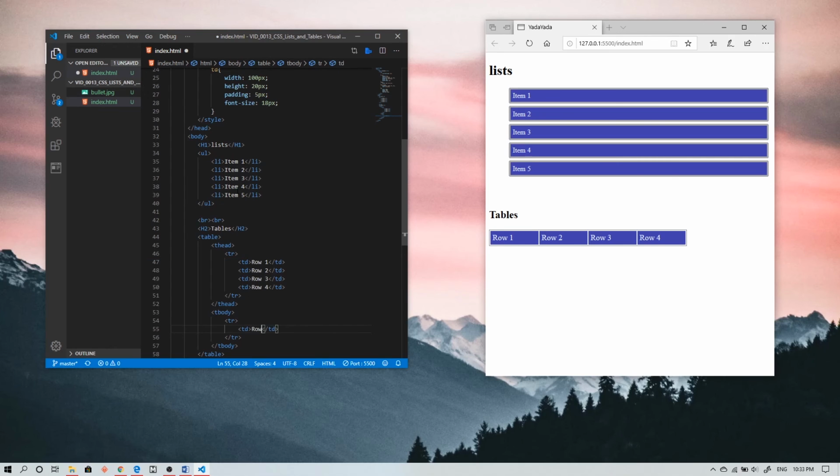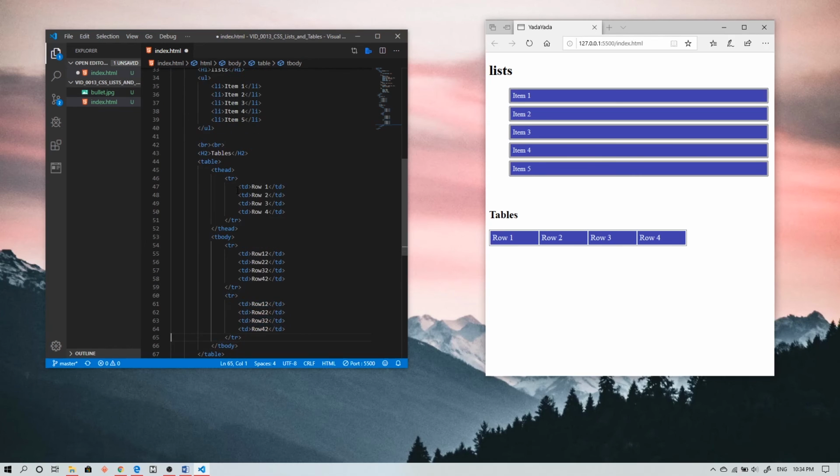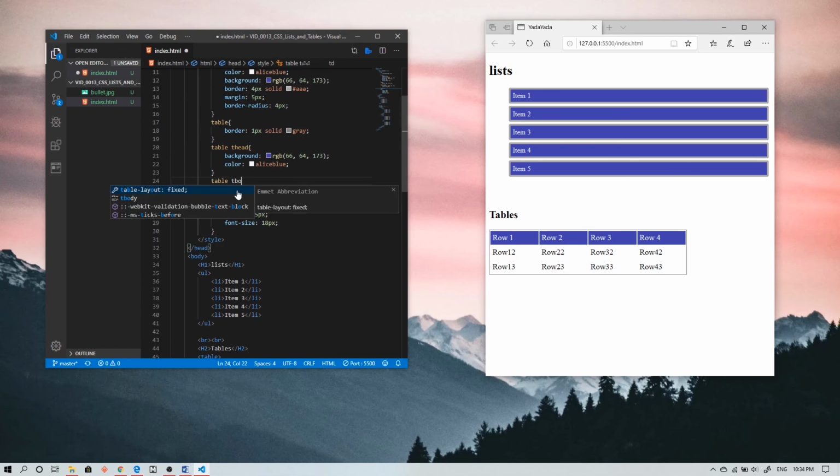Let's say row 1 2, row 2 2, row 3 2, row 4 2, and we'll copy this to make our third row. This is going to be row 1 3, row 2 3, row 3 3, and row 4 3. We hit save, and now we have more cells here in our table. So let's style our table body now.